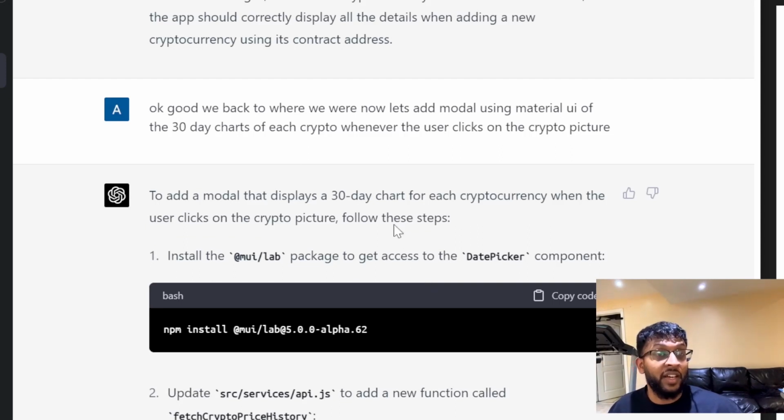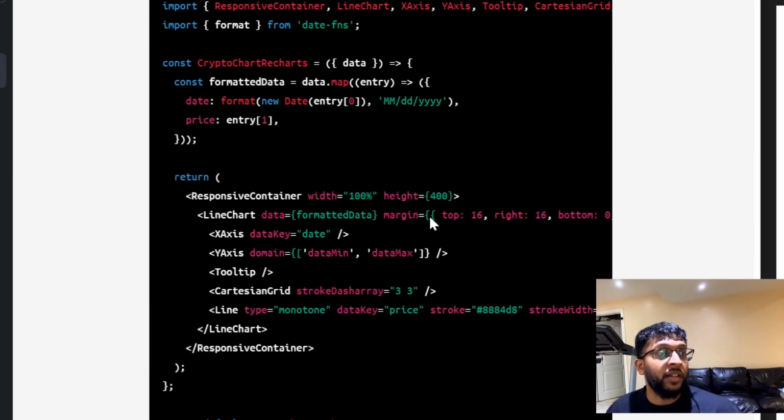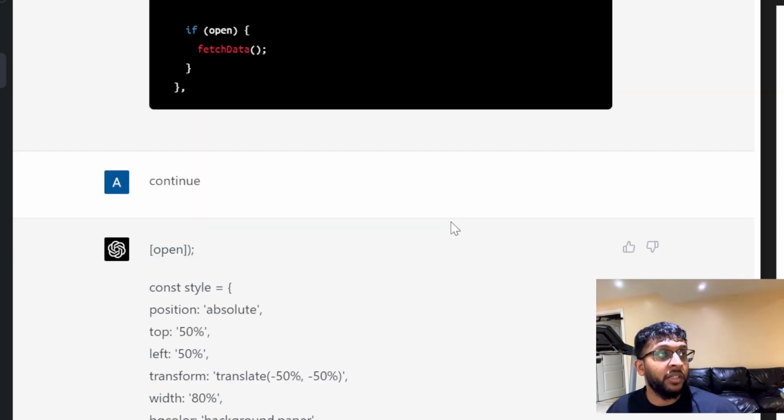I didn't delete anything, but I just kept hammering at this guy again. So at some point we got back to where we were now. Let's add a modal using Material UI and the Recharts so that whenever the user clicks on the crypto picture, it shows up. So I tried to be a little bit more specific this time, and I think at this point it worked. Continue.